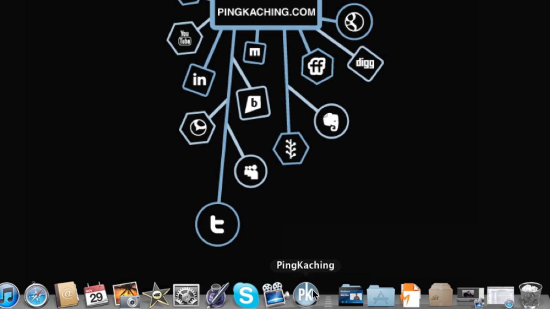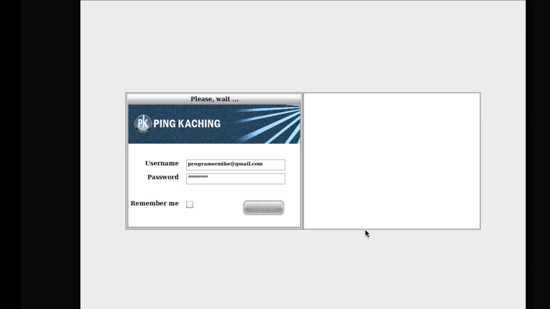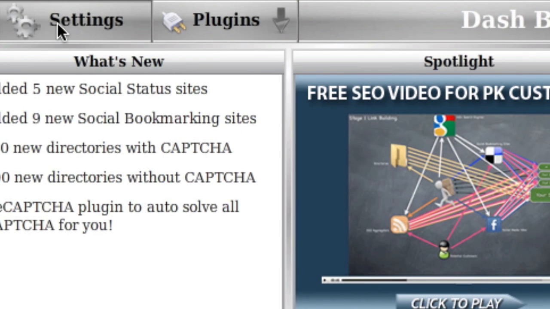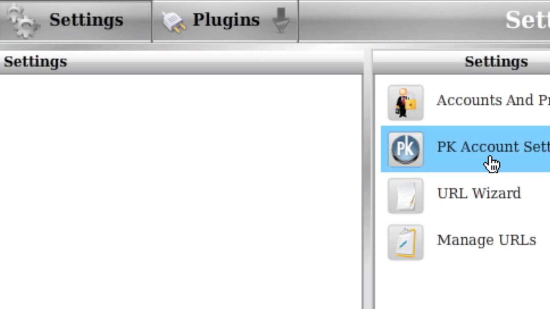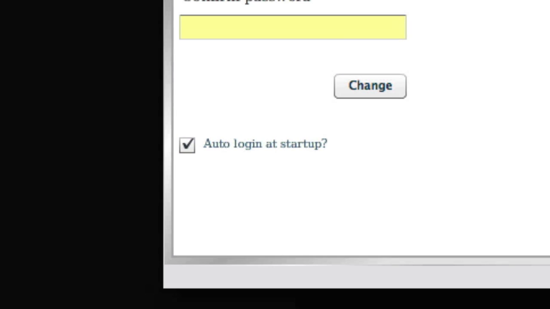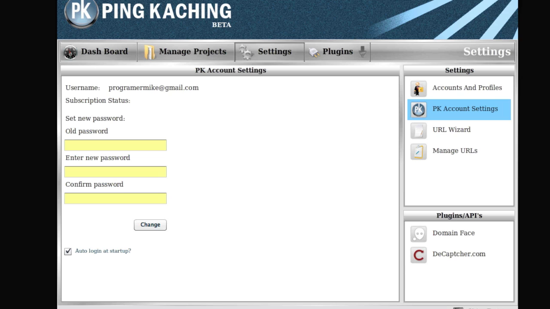Now, once you have that option selected, go ahead and launch Kaching. You're going to notice a change right away. You no longer have to sign in. It automatically signed me in right from the beginning. This way I don't have to click username, password, click the sign in button. And you can enable that if you go to Settings, PK Account Settings, and click this little box here, Auto Login at Startup. Now, these are some small changes, but these small changes, coupled with a couple other big changes, make a huge difference. Let me show you another change that we've made.